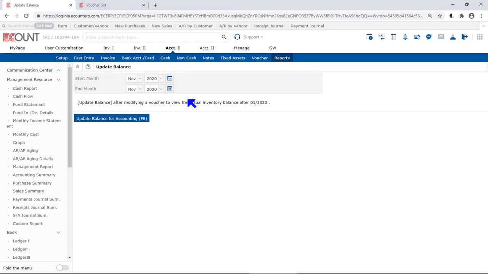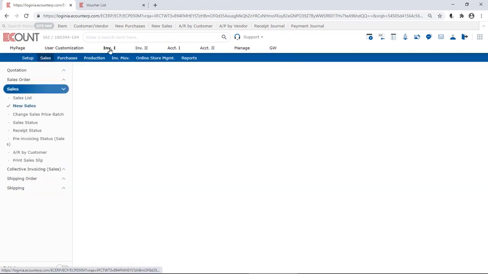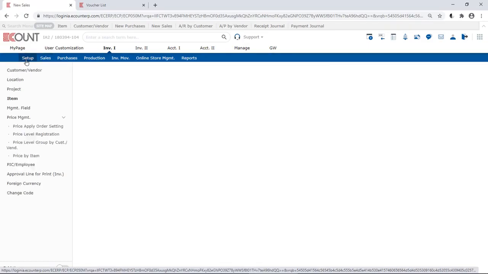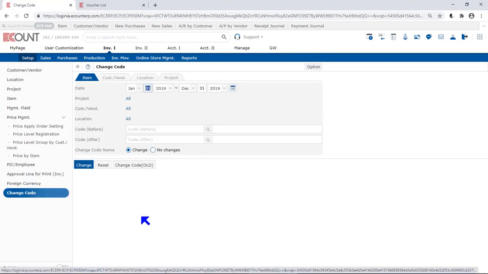And another thing to remember is that the inventory module also has change code menu. And for the basic codes that are used in both accounting and inventory module, you need to run change code twice, one time in the accounting module and one time in the inventory module, respectively.